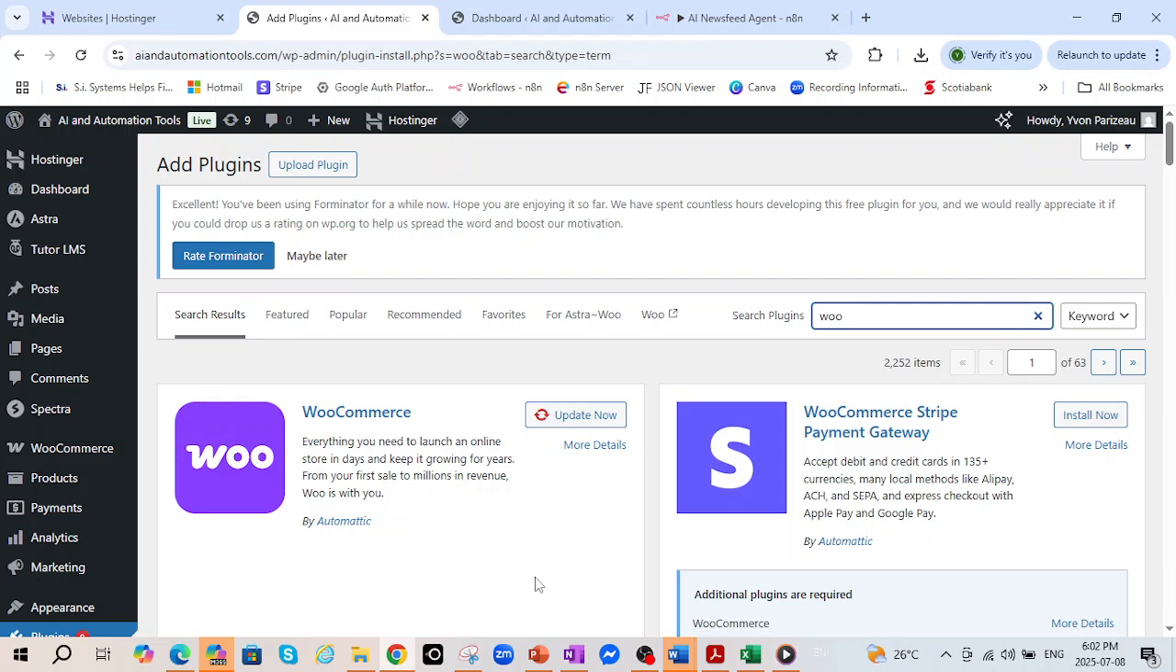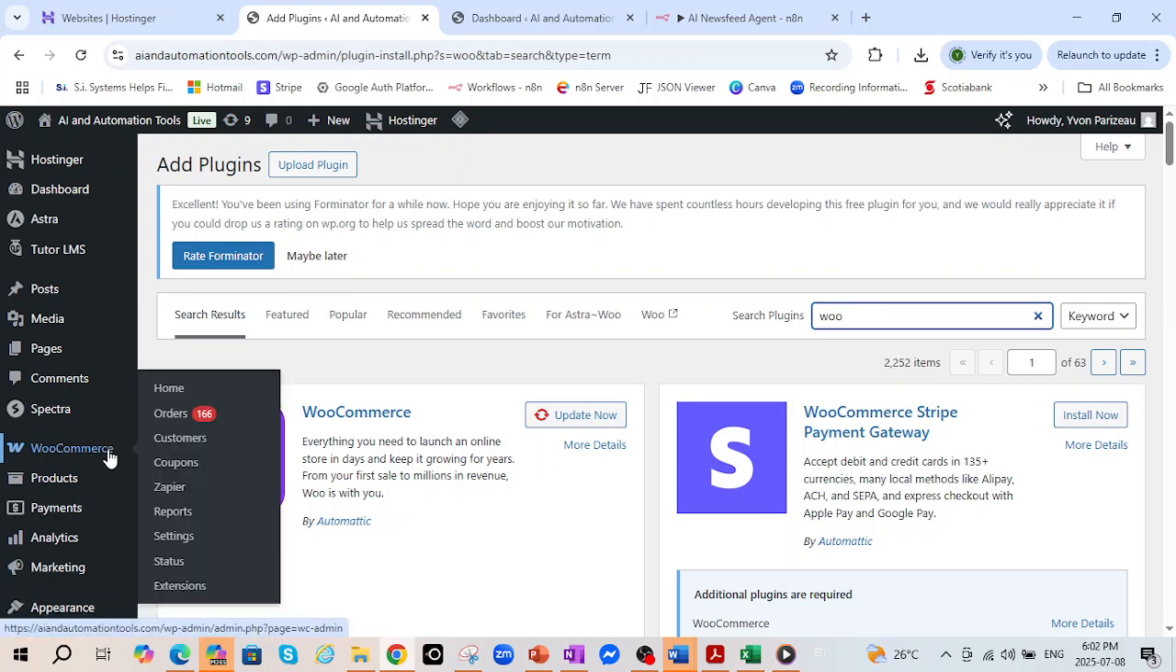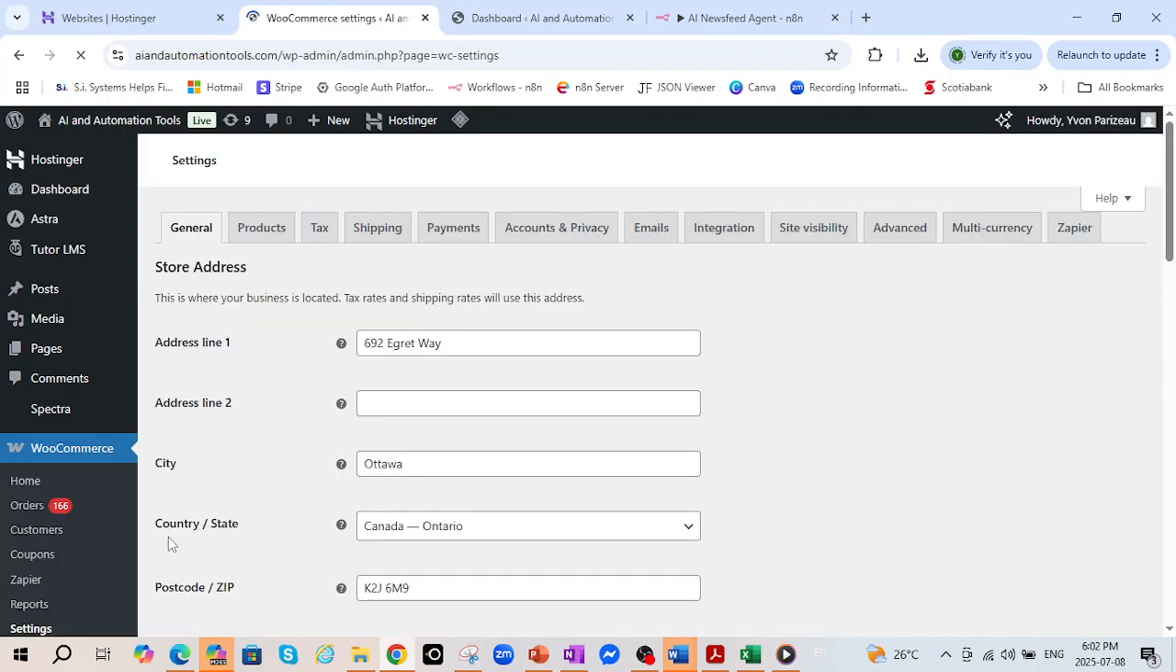Step 3. Configure basic store settings. After the setup wizard finishes, you'll land in your WooCommerce dashboard. Now go to WooCommerce settings. We'll review some key tabs. In the General tab, ensure your store location and currency are correct.